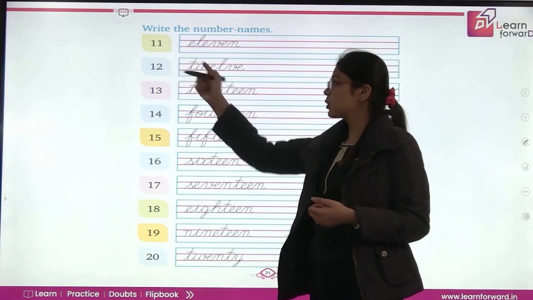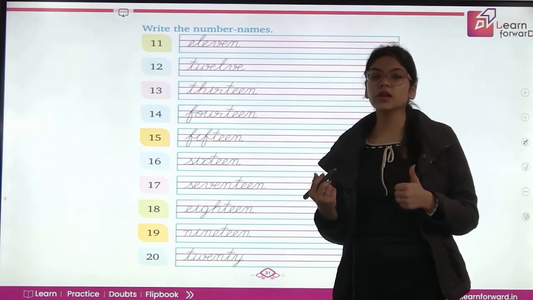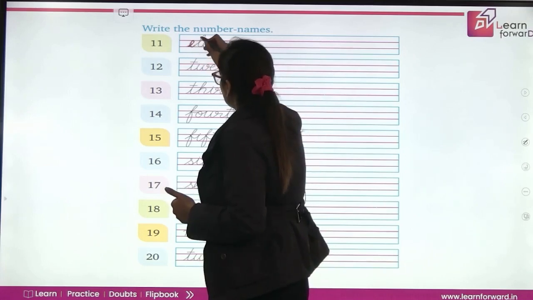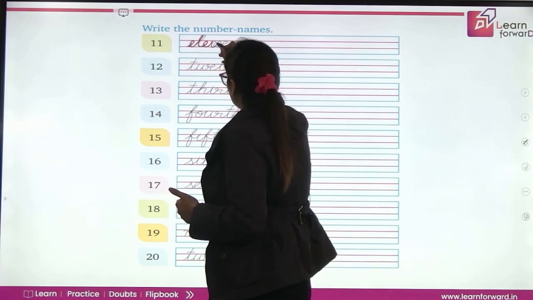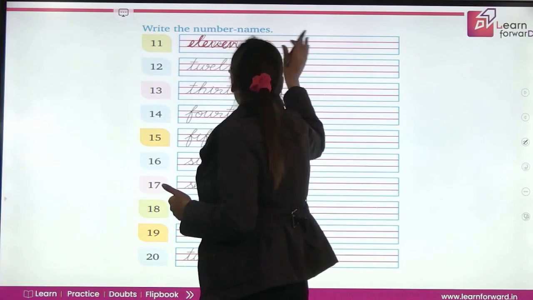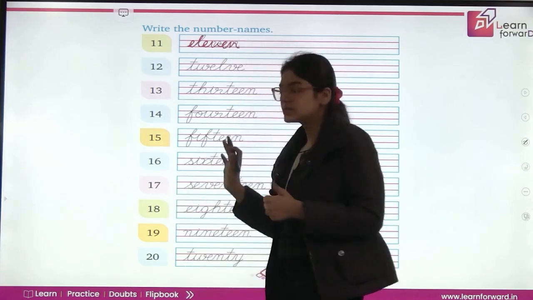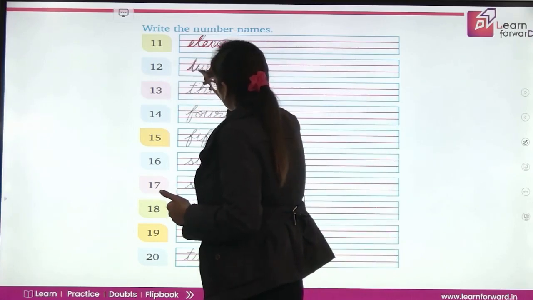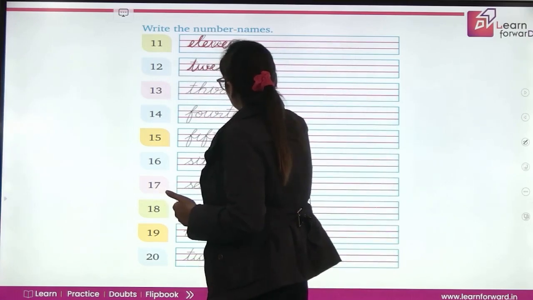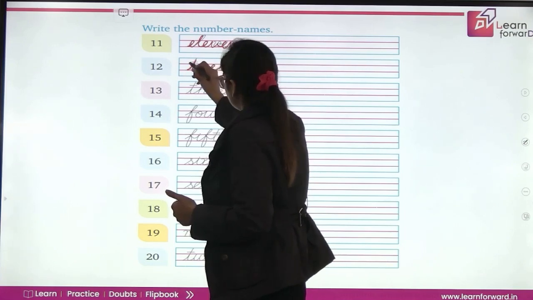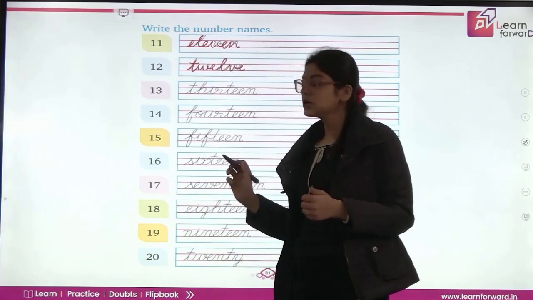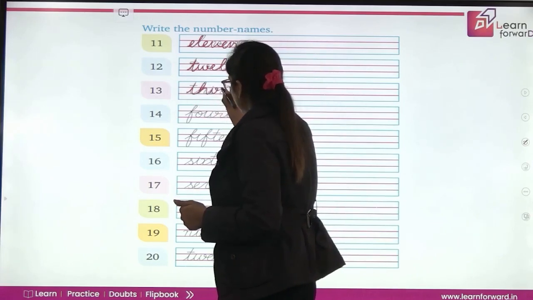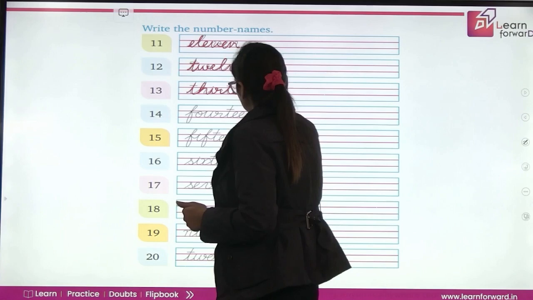This is 11. What is the spelling or the number name for 11? E-L-E-V-E-N. So we will write here E-L-E-V-E-N. You can write the number names in front of this as well. Now 12. T-W-E-L-V-E, 12. Now 13. T-H-I-R-T-E-E-N, 13.